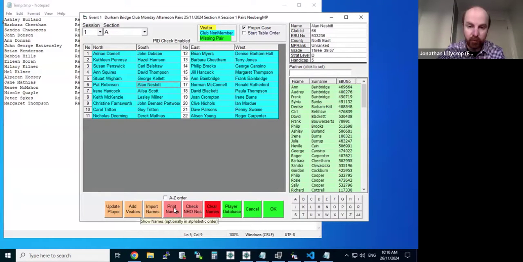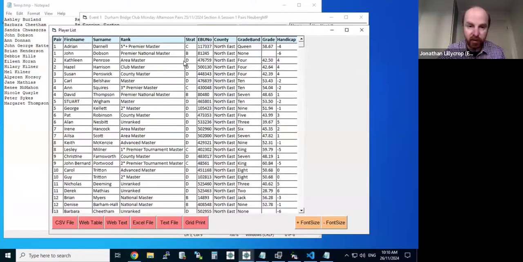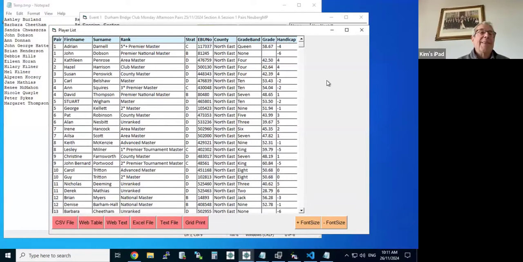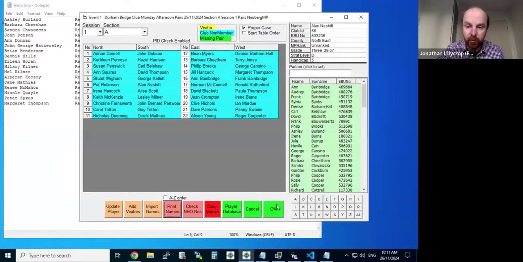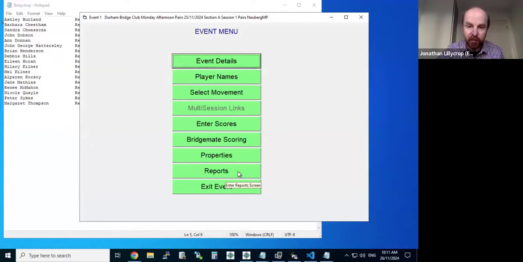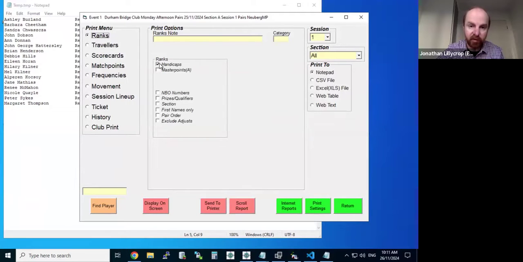So if we look at print names, you can see here the grades for everyone and their handicaps. John Dobson's actually playing here, so we can see, because as we said, he's got private, there's no grade shown, and he's got handicap of -6. Someone else the same down here. So then all we need to do is, when we go to the reports at the end, we just need to tick the box here for handicaps.